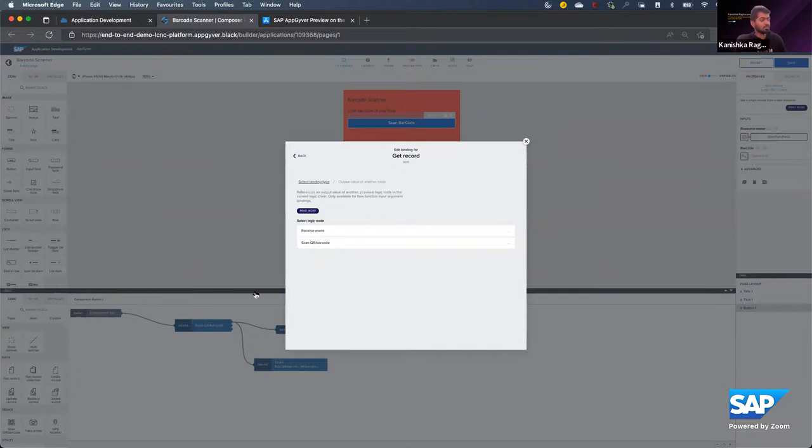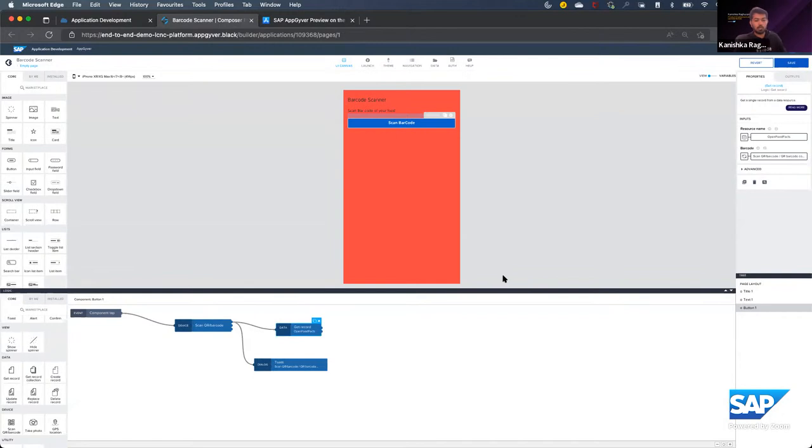So I need to assign the output value of scan QR or barcode. I select this and I open the QR code content and I'll save it. So now I'll get the information of the food based on the barcode I scan. So I need to save this information somewhere so that I can use it to display the values.